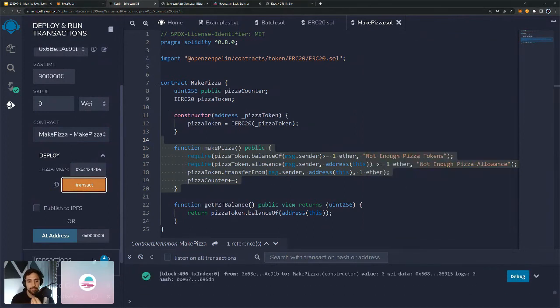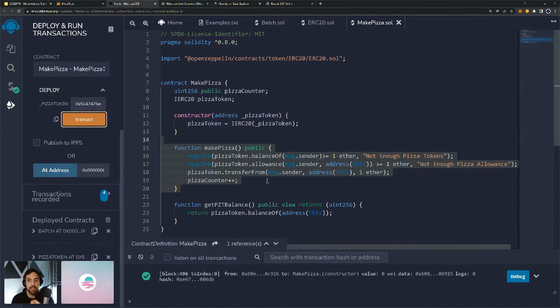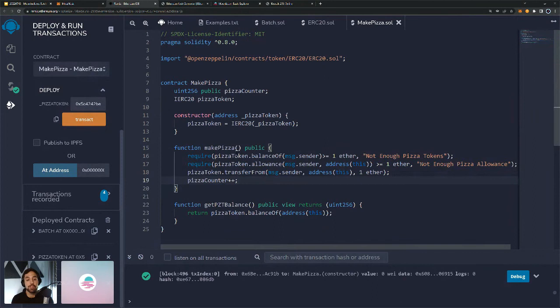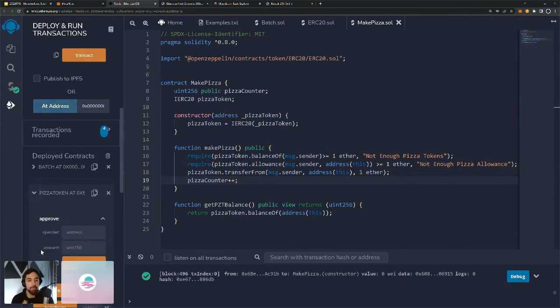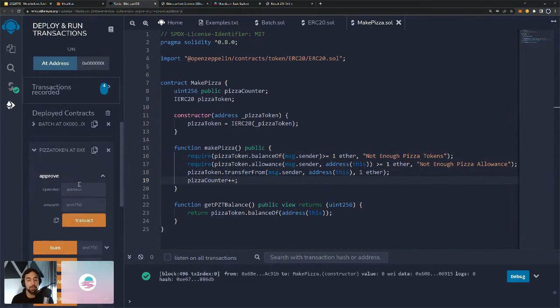Cool. All right, so what is the idea that I'm going to do, right? If I were to actually interact with the make pizza contract, I would have to go to the pizza token and manually approve it here. So I have to do a manual approval where I say, okay, the spender is the make pizza contract, and the amount that I am allowing that contract to spend is whatever, right? But using the batch precompile, we can actually do both transactions, the approval and the make pizza function, in one single go or one single signature, right?